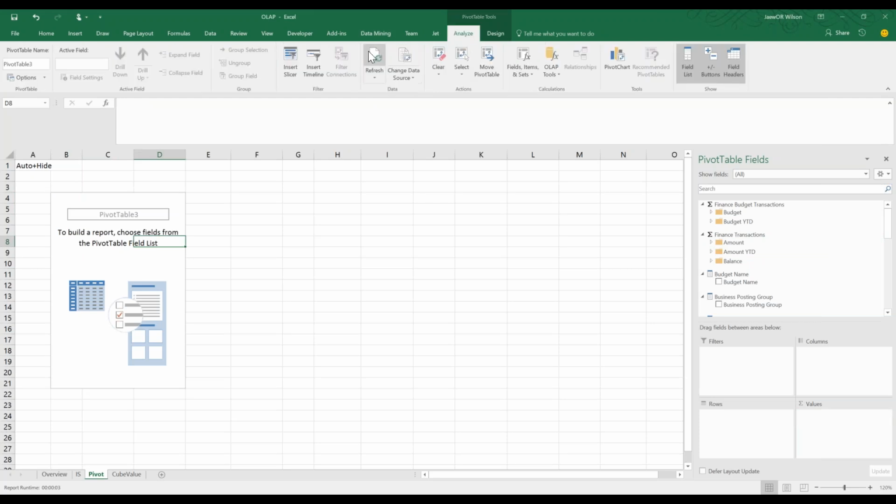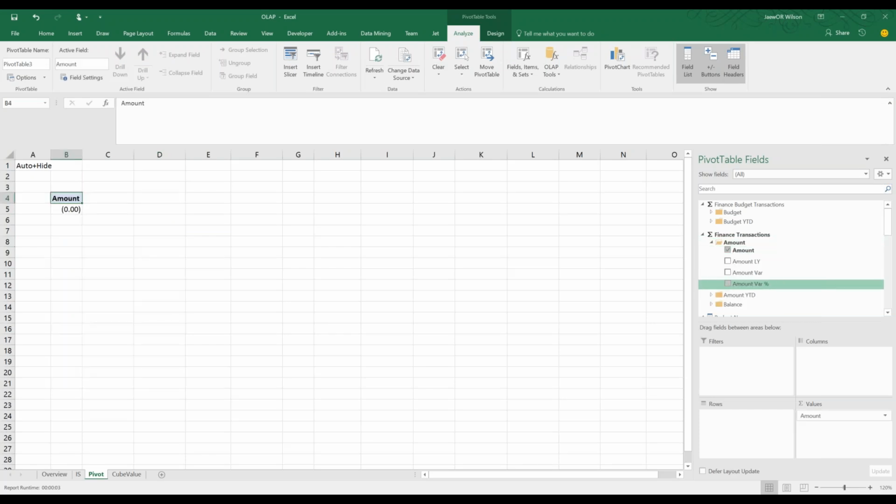Do a quick refresh here. Standard, straightforward, out of the box. Let's just toss an amount and see what happens. When I toss an amount, my pivot table says, oh yeah, the sum of all your transactions in NAV sum up to 0. I'm no accountant, but I hear double entry accounting. It's working the way it's supposed to.